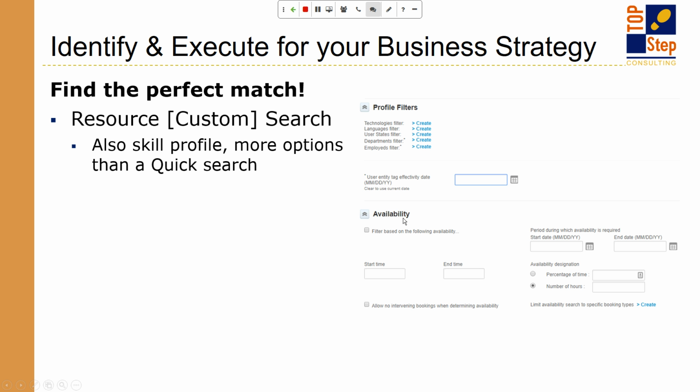This screen should look pretty familiar, even if you haven't used the custom search, because it looks just like so many OpenAir screens, where you have the filters at the top that you can select. You have some user entity tag availability. You have these various checkboxes that you can check on this, and it gives you a much more robust way of searching for the people that you're interested in a format that is very familiar to anybody who has used OpenAir to any extent.